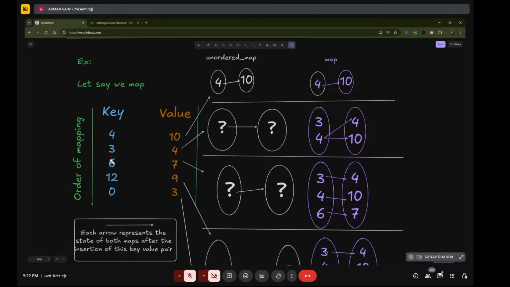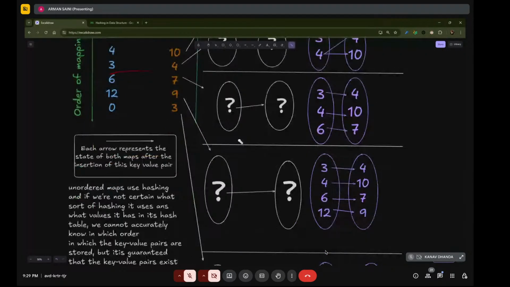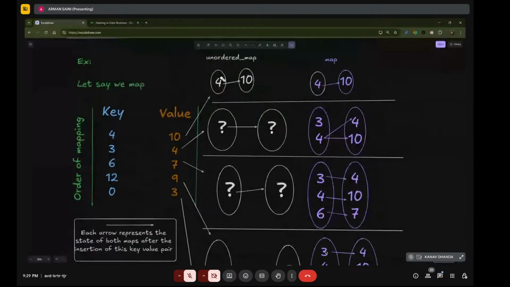And when you put 6, 7 further, again in unordered map we do not know what the ordering inside will be. As long as there was one element, we know it would be present in the same way. But once you put 2 elements, it could have been 3, 4, or 4, 3. In this case, a total of 3 factorial permutations are possible, so any of the 6 ways it could be present. But in map, we do know that it is always sorted. So first we have 3, then 4, and then 6.